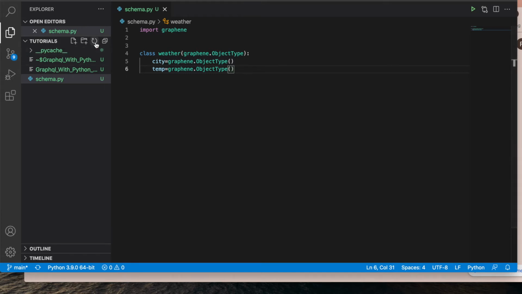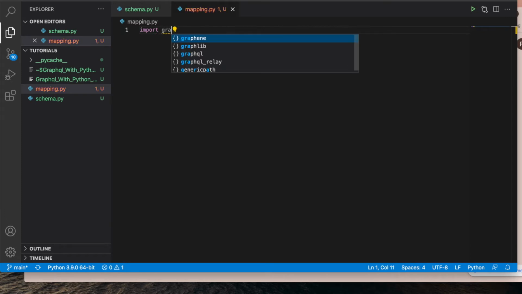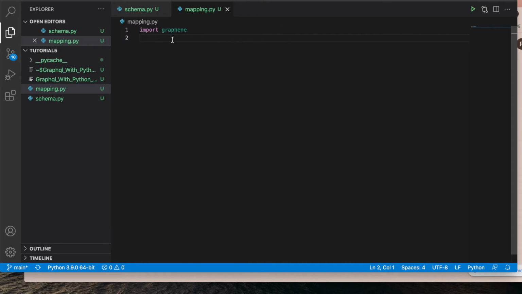Now let me create one more file that is called mapping. Here we're going to map this thing. Again the same thing, import graphene, and also you will import the schema. So maybe I can write from schema import Weather. I'll be importing this class here.